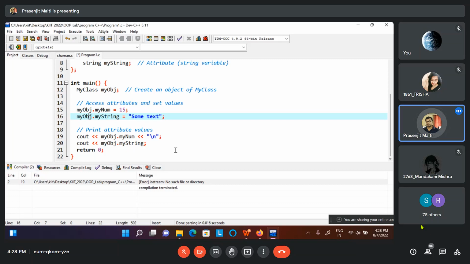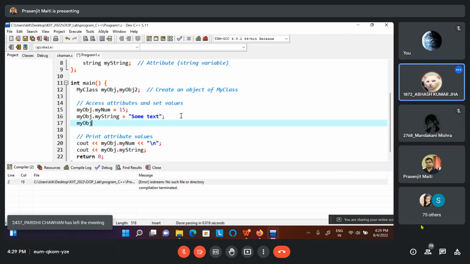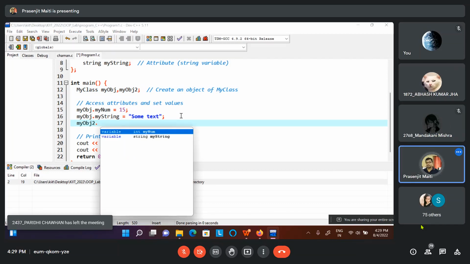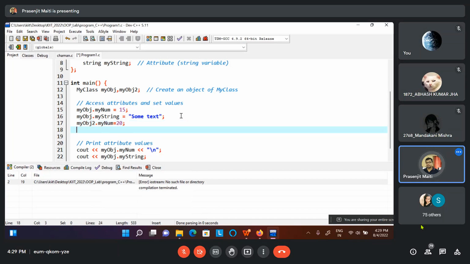Okay, any doubt? Suppose we create another object, my obj2. So how to assign the value? Tell me. My obj2 dot my num, my obj2 dot any variable, data member name or attribute name. Suppose my num equals, we assign the value 20.